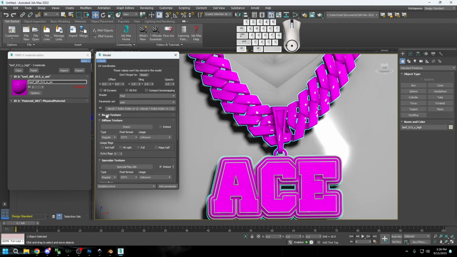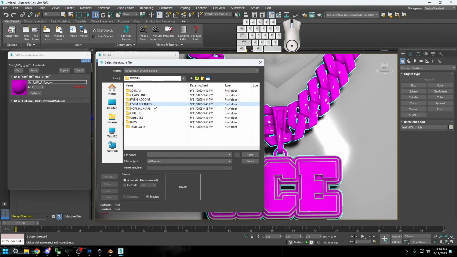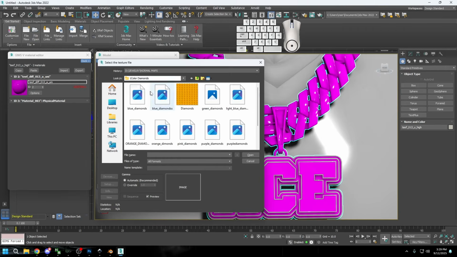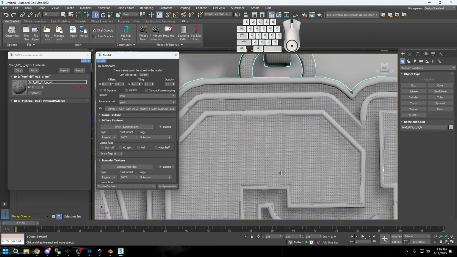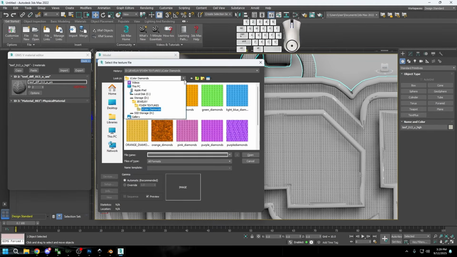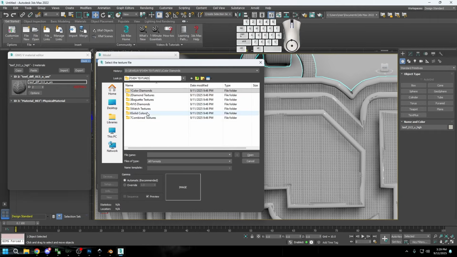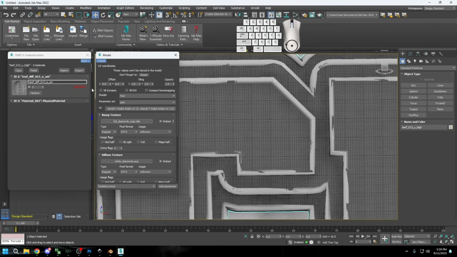And then for the diffuse, that's the texture, we're gonna click embed and then fill up the texture that we used earlier in Blender, which was this one. Seeing it placed it now. And then the bump texture, we're just gonna use the full diamonds. It should look like that.